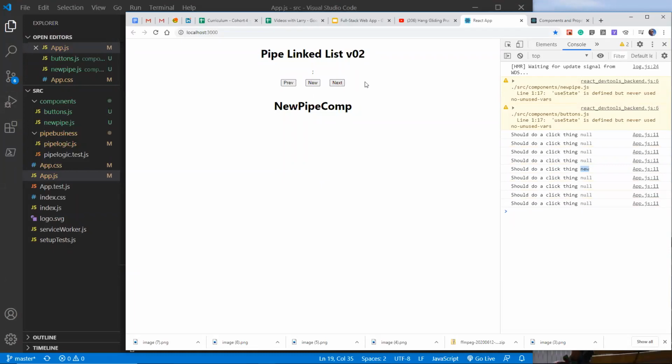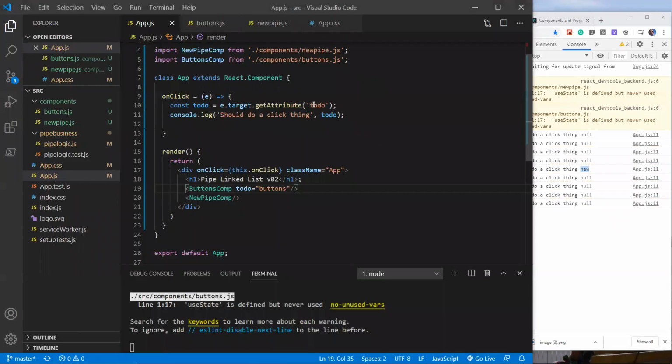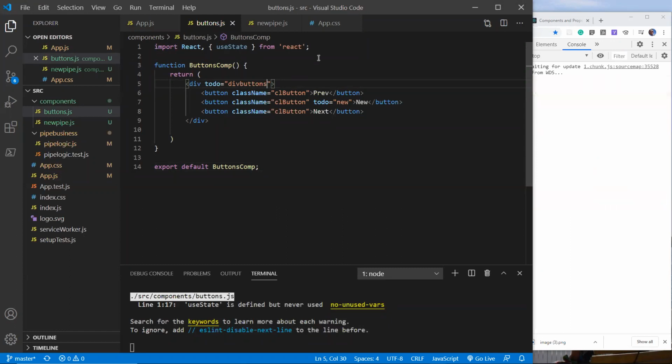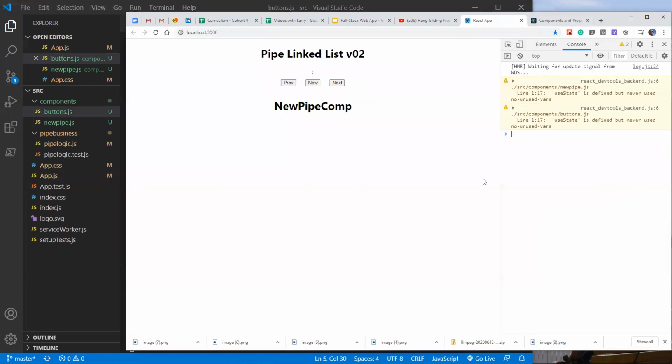Now, interestingly enough, if I go to this div right here, and this is answering the question, which was a great question, about where we connect it to, I'm going to go to the to-do here and say div buttons, D-I-V-B-U-T-T-O-N-S, which you would think is the same thing, but it's not. So now when I click new, it picks it up.